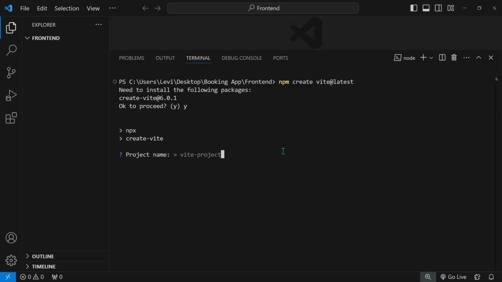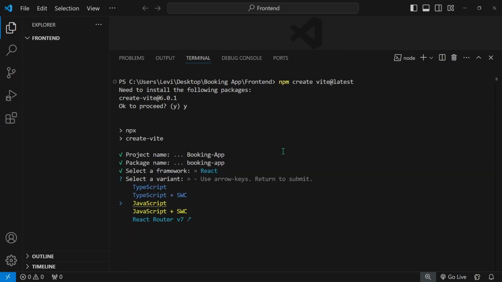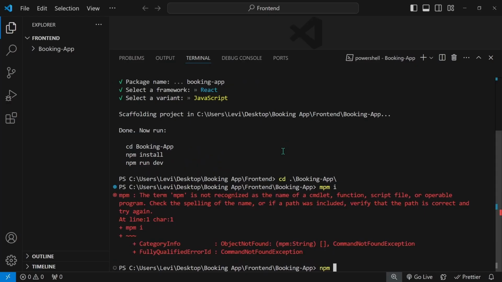Yes, install them. And the project name will be booking. There we go. Yes, and go with React. We won't be using TypeScript, although at the scale of this project it would be advised to, but I'll go with JavaScript for now. And then cd booking app and npm install. I mistyped it, npm install.